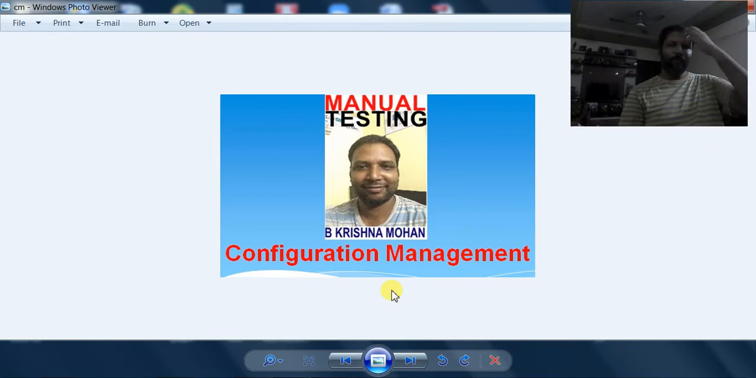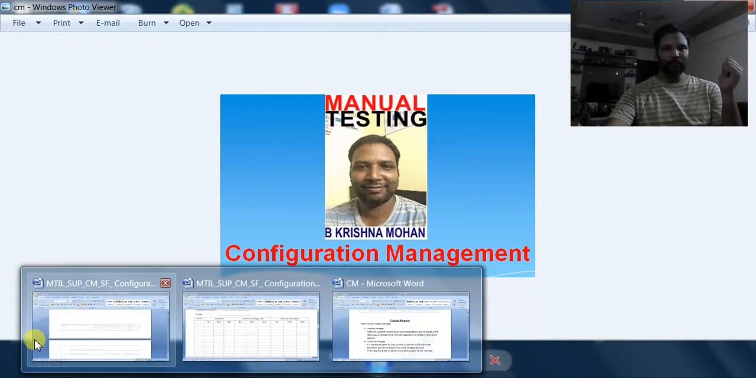So now I think you got some idea on the configuration management. What is this configuration? We will not go deep into the subject, or the process and all. We will just get an idea on configuration management. If you get any question related to configuration management in a manual testing interview, then you should be in a position to answer.